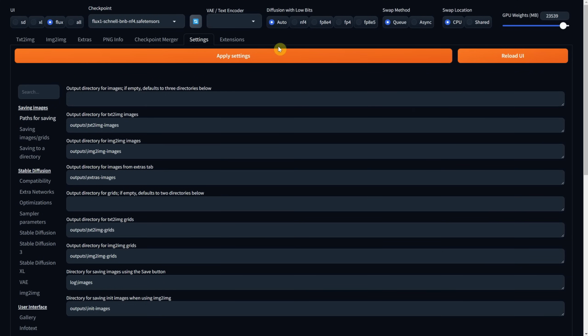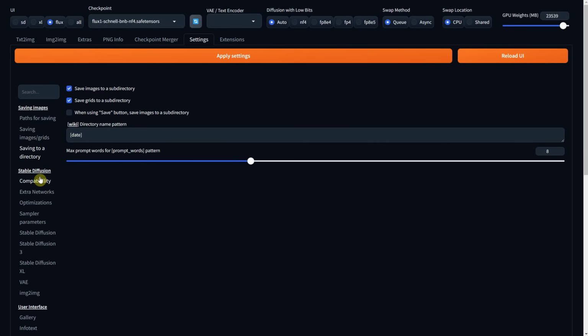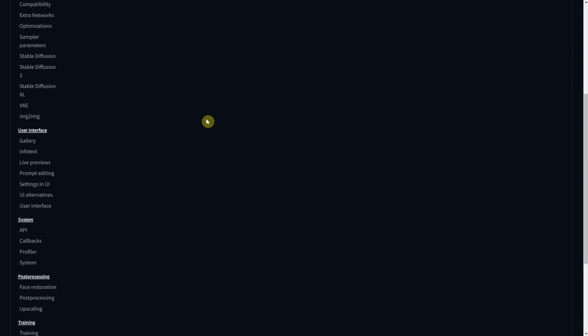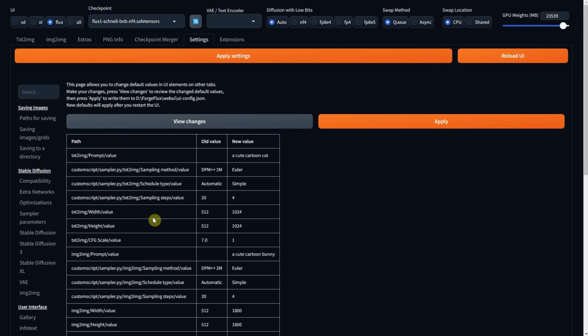In the settings tab, you can adjust various options such as the path to save the images, the format and file name for saving, and other preferences. If you go down to the other section, you'll find defaults. You can click View Changes to see how the current settings differ from the default ones. Click Apply so that the next time you open the interface, it will use the same settings you have now. And I have an older video where I discuss these settings in more detail.